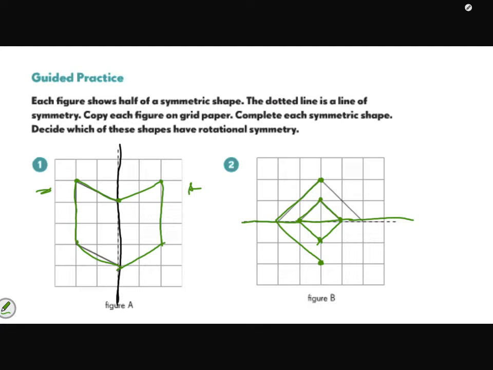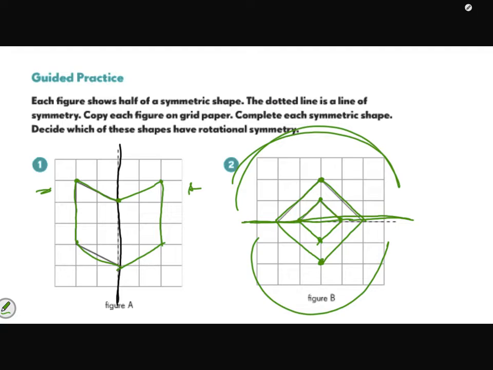Same thing here. This one starts at the top. It goes diagonally down 2. So I'm going to start here at the bottom, diagonally 2. And then I can see that this side of the shape will fold over to this side of the shape.